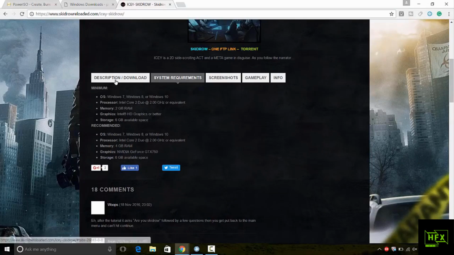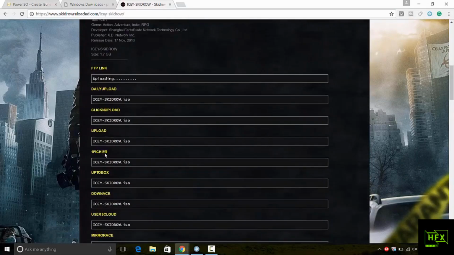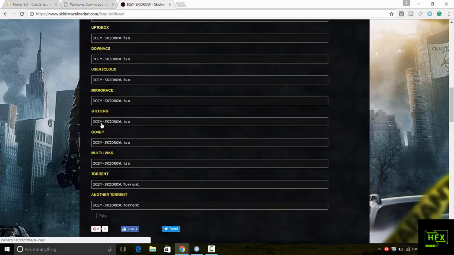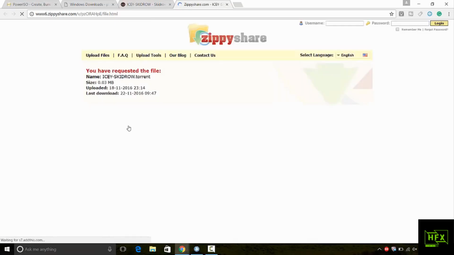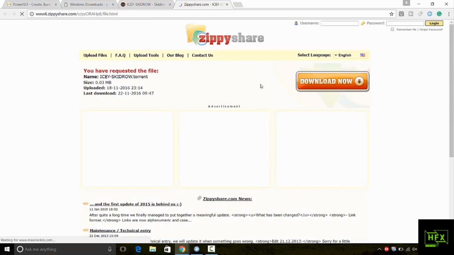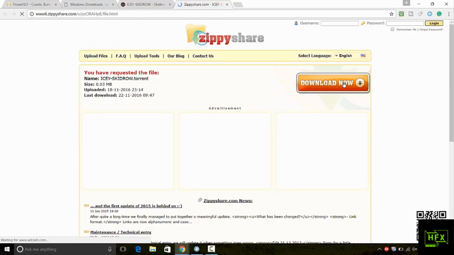So we're going to go back to the description and download, and we're going to go down to wherever we see a torrent link. So this one right here is a torrent link. We just press it, and then it'll bring us to ZippyShare. And you just want to press this giant download now button, and you just let it load out real quick.